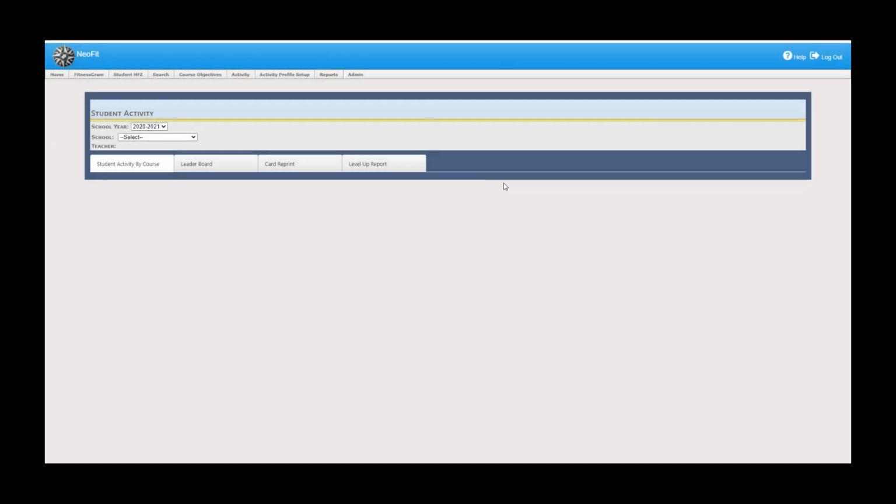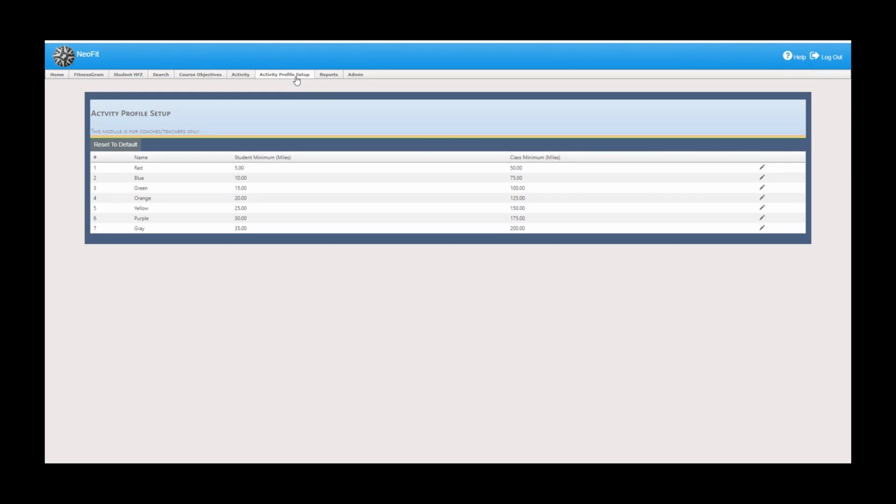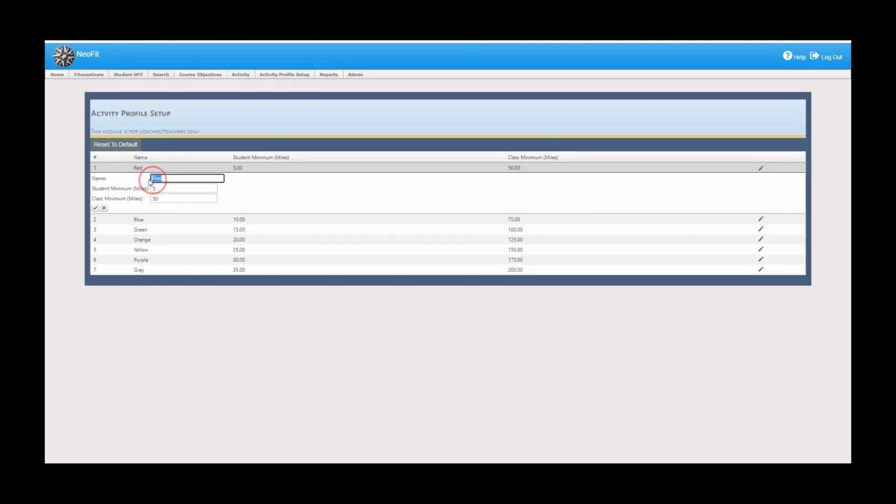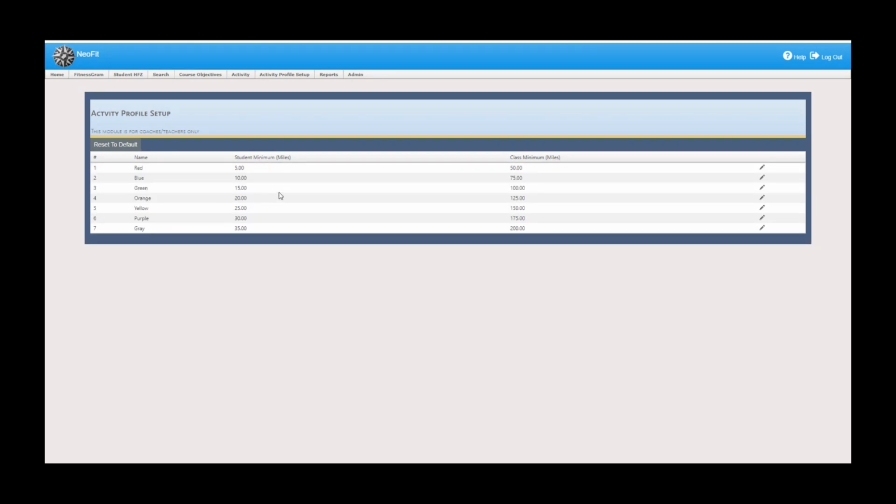Now moving to our last and final section, we have the activity profile setup. This is where you're going to set your levels that you guys were seeing on those different screens. So we have our colors: red, blue, green, orange, yellow, purple, and gray. If I wanted to change those from the default settings that are already in there, I can change the level name, I can change the number, the minimum number, and I can also change the class minimum number. And I can do this for each level that is in there.